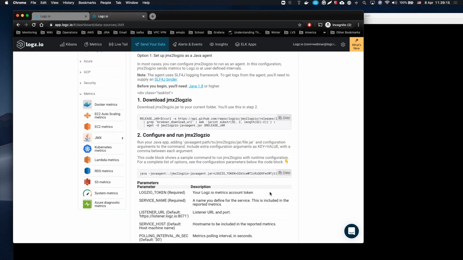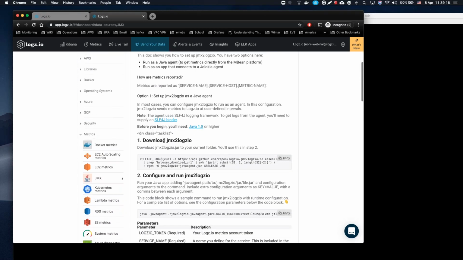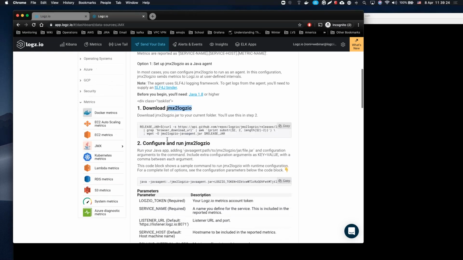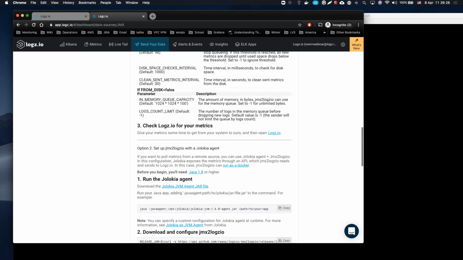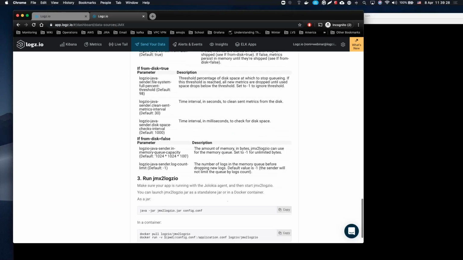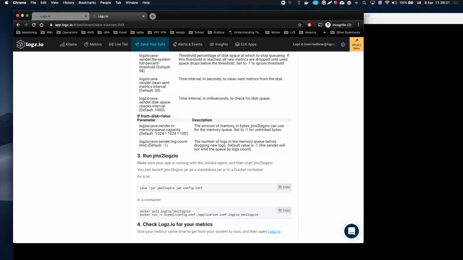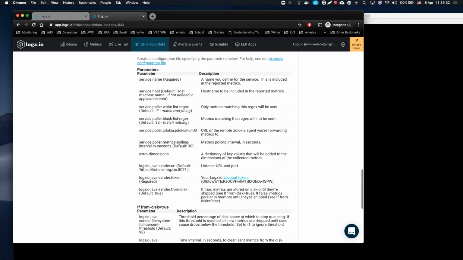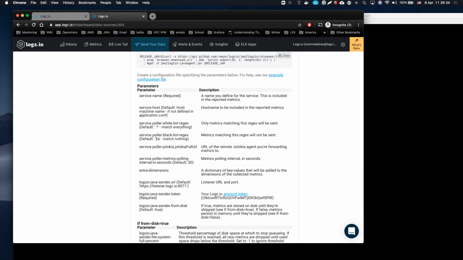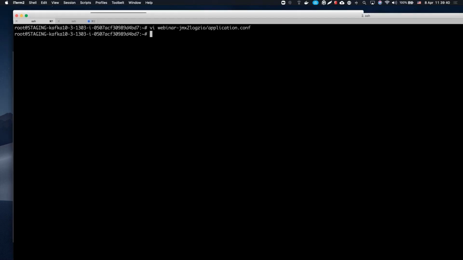There's instructions here for downloading a JMX to Logz.io. You can download either a jar or a container that contains that jar. There's multiple ways to run it. I encourage you to take a look here. And this is what I'll be using. There's also information on how to configure it, what fields you can add, and I want to also give some recommendations of what you should add.